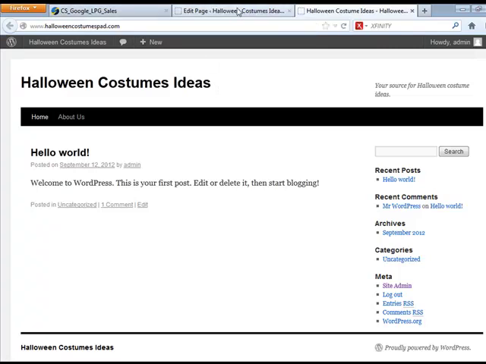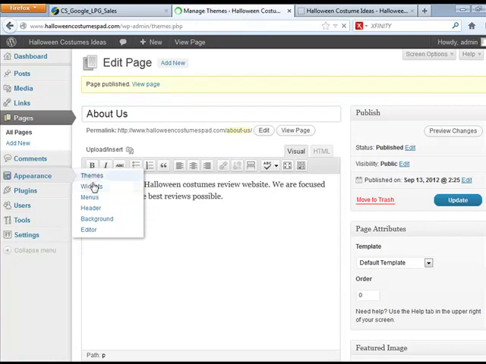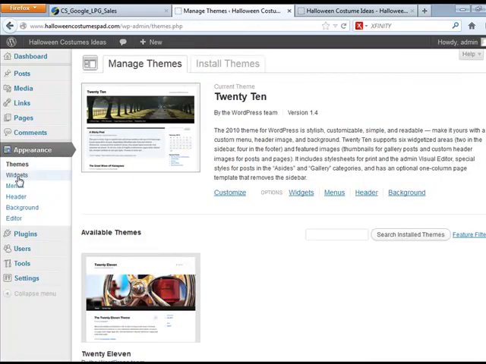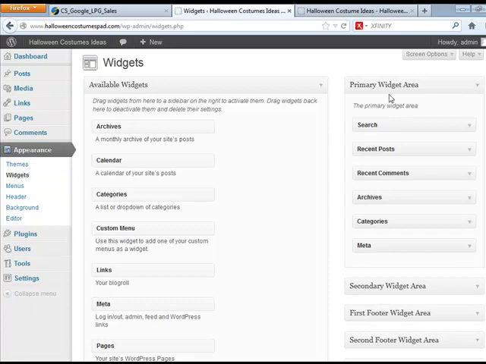So you've got an About Us page, and then the other thing that we want to do is go on the right hand side here under appearance. It's going to say widgets. So appearance and widgets, and this will work with any theme. Almost any theme has widgets enabled. You could keep the search, that way people could actually search for different costume ideas.